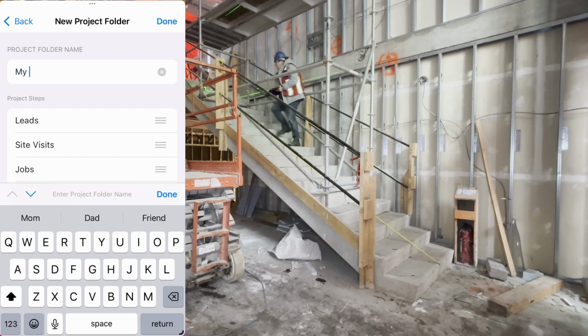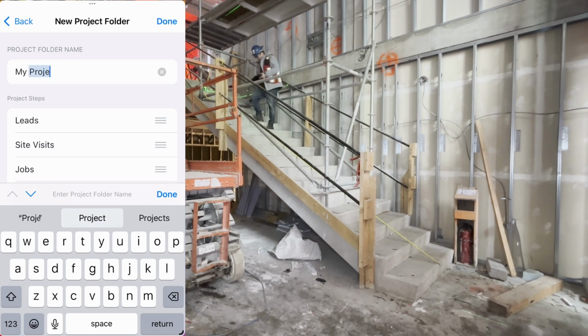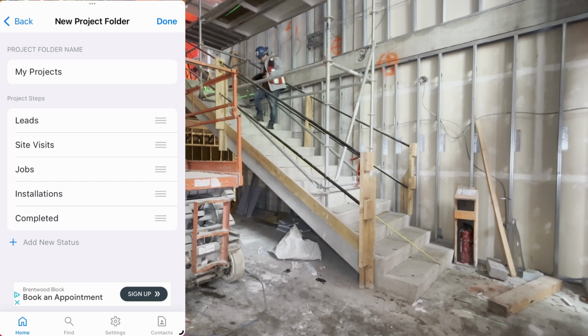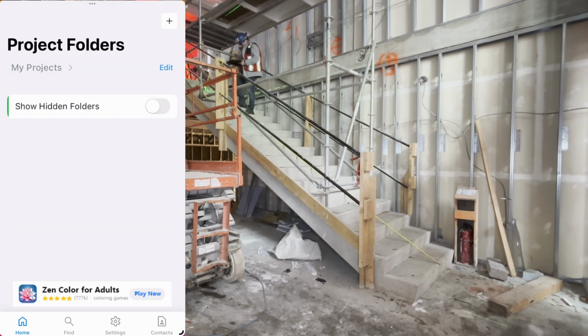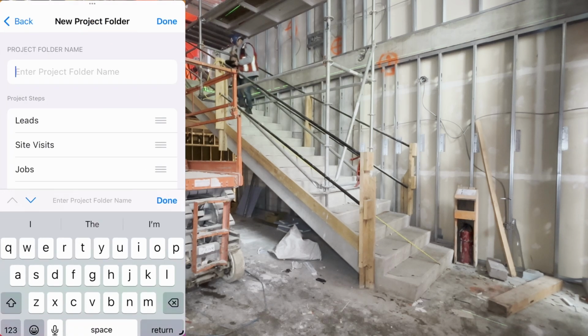So for example, some businesses might want to separate their jobs for residential jobs, some of them might be commercial jobs, or by the different departments. It's up to you. So after you create a project, let's create another one. I'll use this one here for my personal projects.